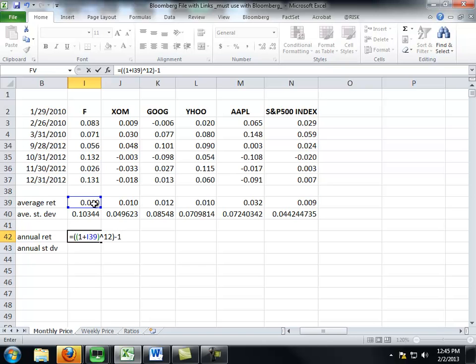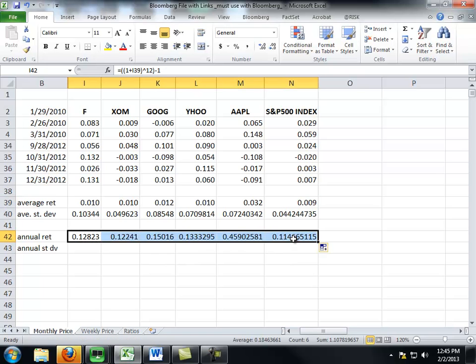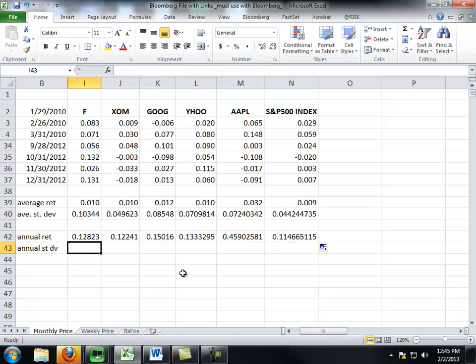All right, so that formula is a little bit longer. 1 plus my return raised to the power of, in this case 12, minus 1. What's that telling me? Ford's average return, 1%, annualized, that's 12%. The S&P annualized about 11%. Looks like Ford did a little bit better than the S&P.